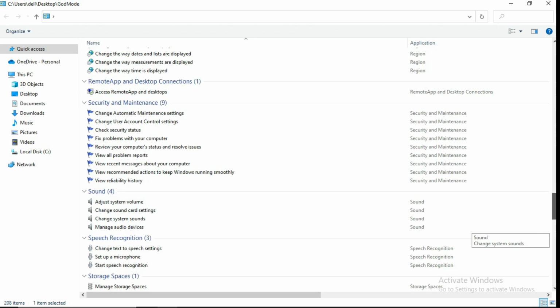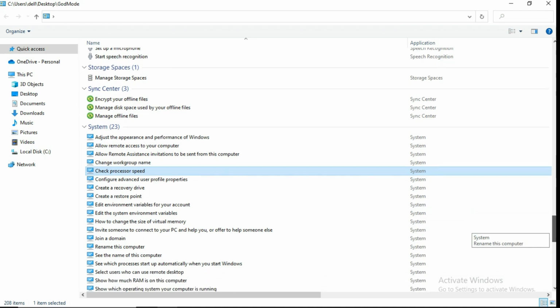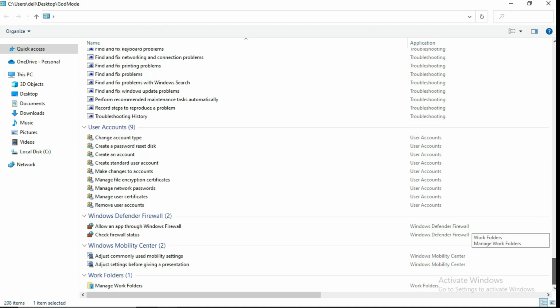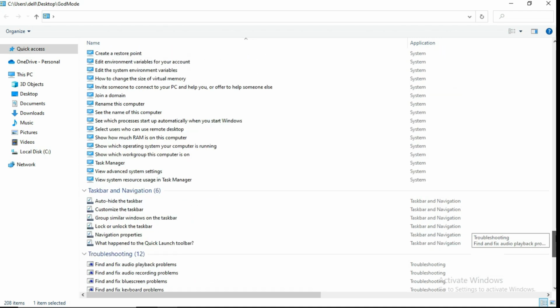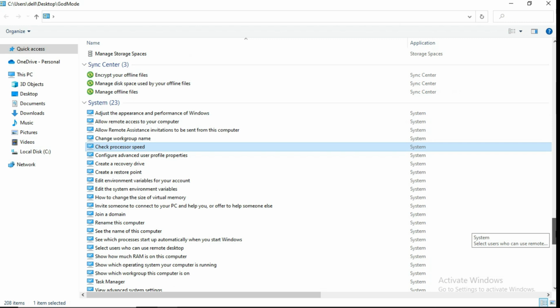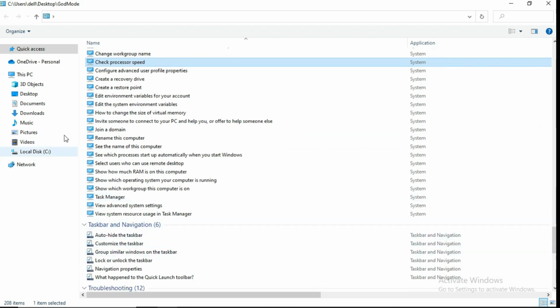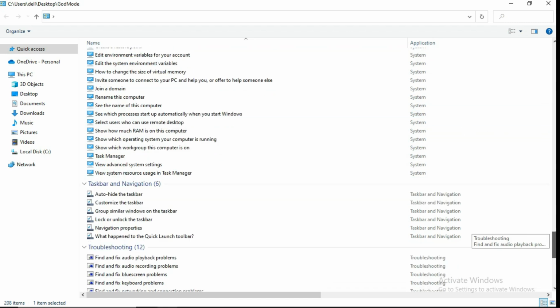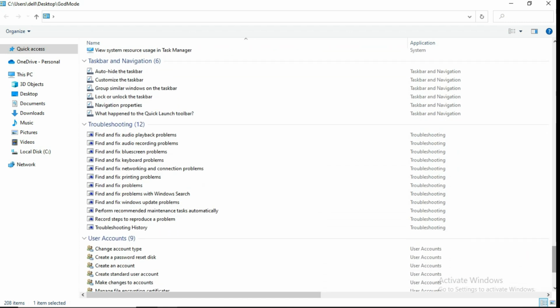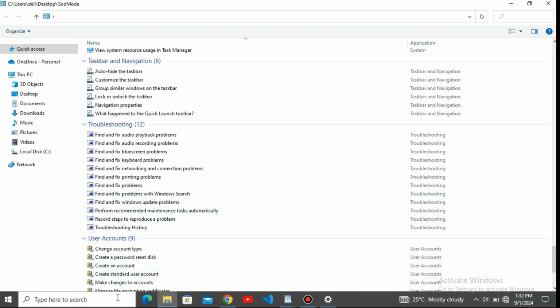Yeah, it's really amazing. I was honestly really surprised when I first found out about this. You can see the name of this computer. It's all here. Like literally, even if you wanted to troubleshoot, it's all here. It's mind blowing. 208 items. Wow, wow. I'm honestly impressed.